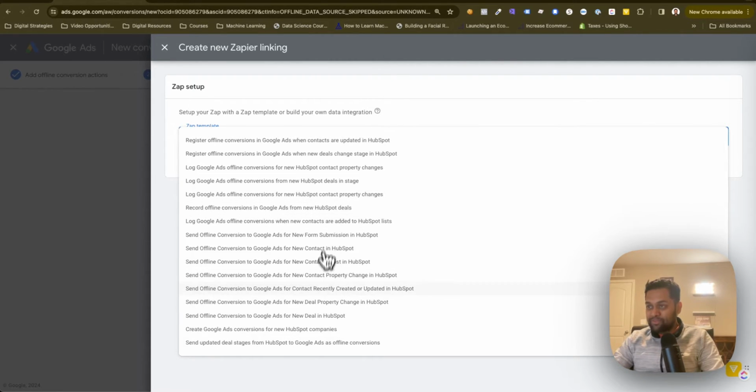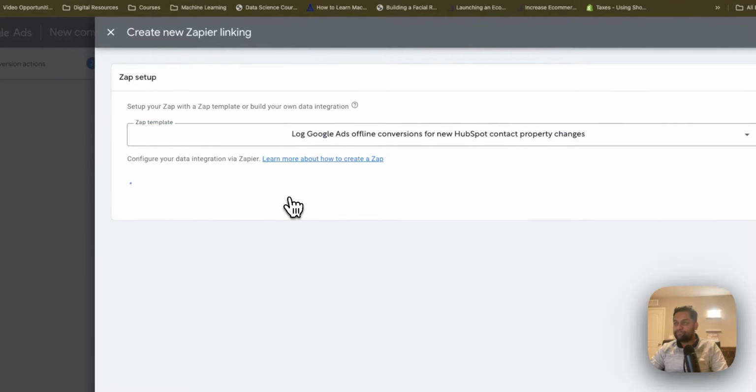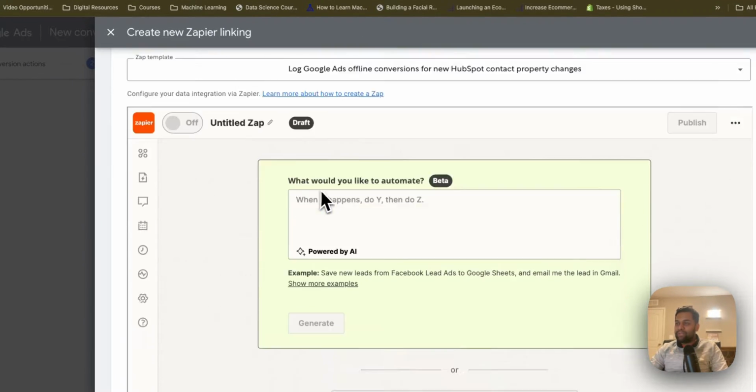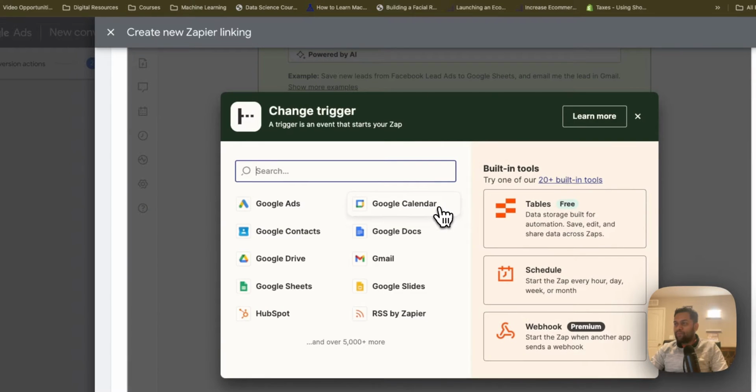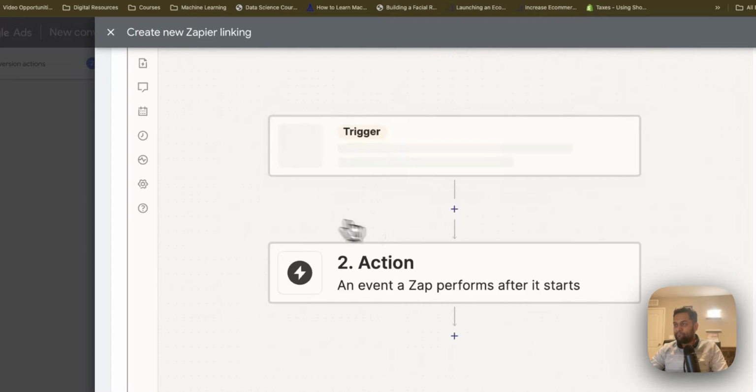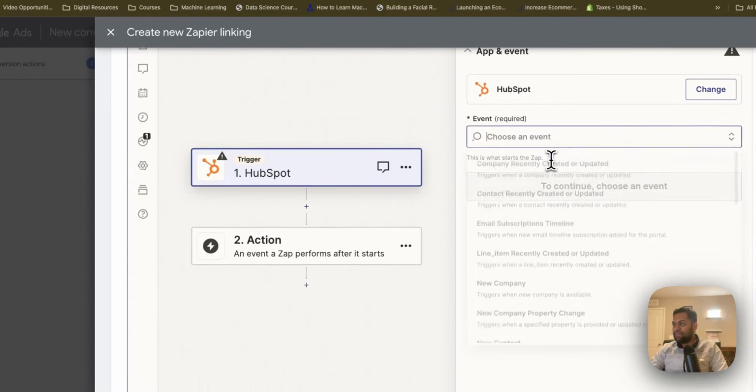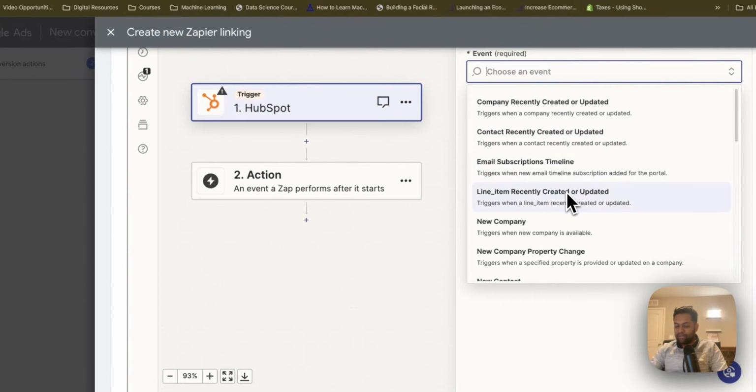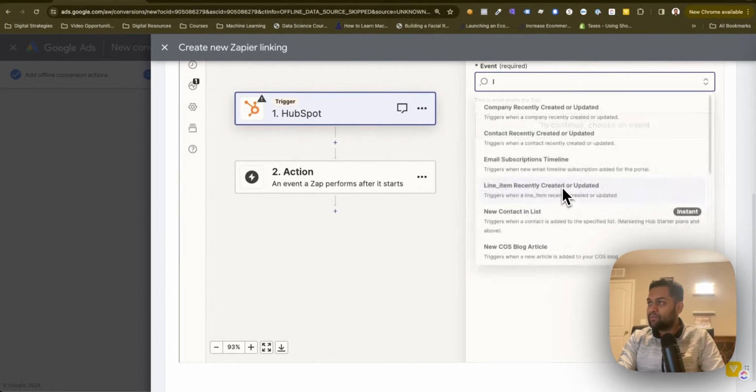And as you can see, there are a bunch of other options as well. All right. Now that is done, click on trigger. And in this case, we're going to do HubSpot, right? And I'm going to select the event as lifecycle stage. Oops.